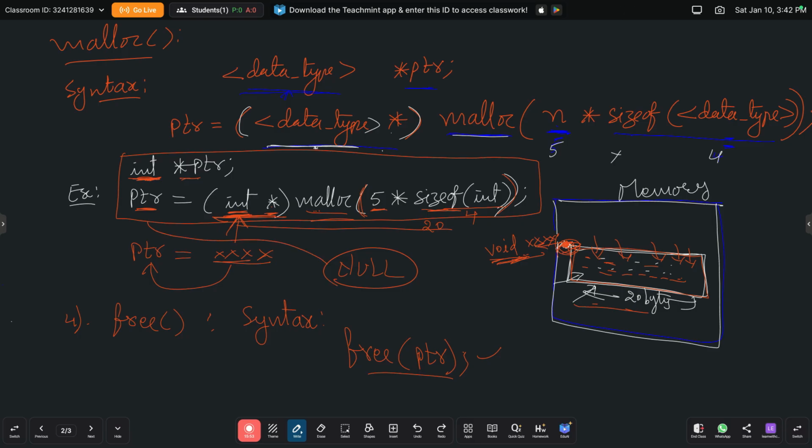This null will be assigned to this ptr. So before storing the data into the allocated block, we need to check whether this pointer is null or not. If it is null, what does it mean? The malloc function failed to allocate the memory. If there is no space in the memory, what do we have to do? Can we perform any operation without storing the data in the memory? No. So we have to exit from the program.